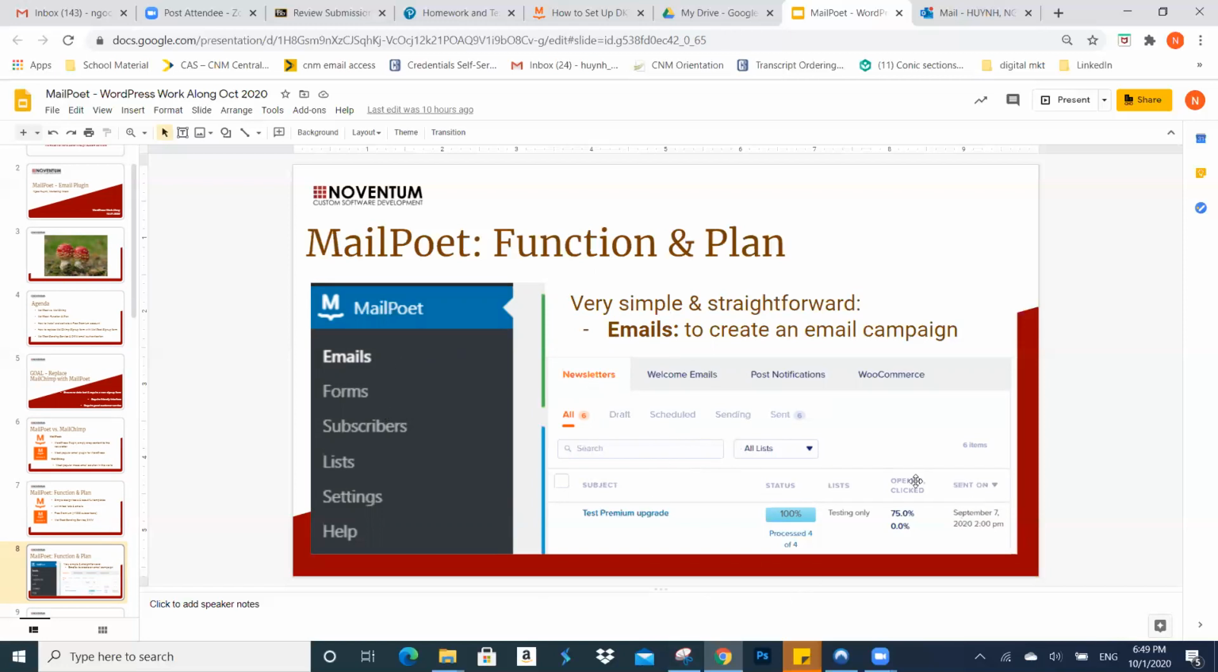Those columns here show you the information of your email campaign: the status, whether it is sending or pending, who you sent it to, and what the result is after you send it. If you have a premium account, there will be more details in this column.